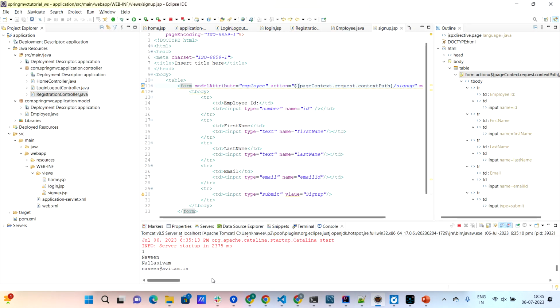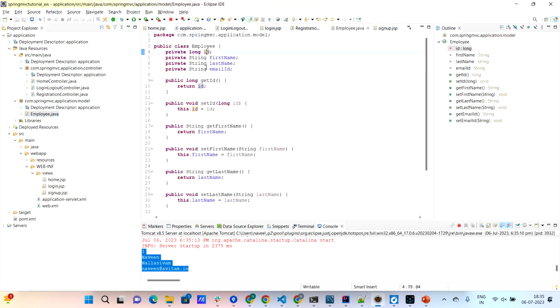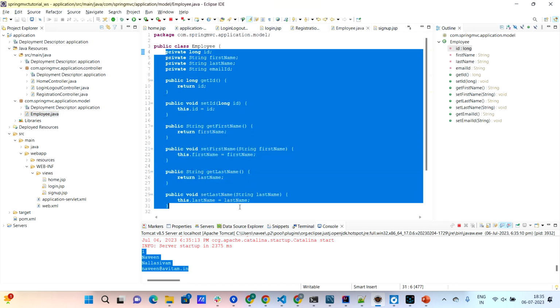Okay, cool. We are able to see the output in our console. So that means our model attribute is working fine. It is fetching whatever values we are entering in this form and setting them to the model class. So in this video, I hope you have understood what a model is. A model is usually a POJO class which we create to hold the data. And we populate the model class with data using the ModelAttribute annotation.